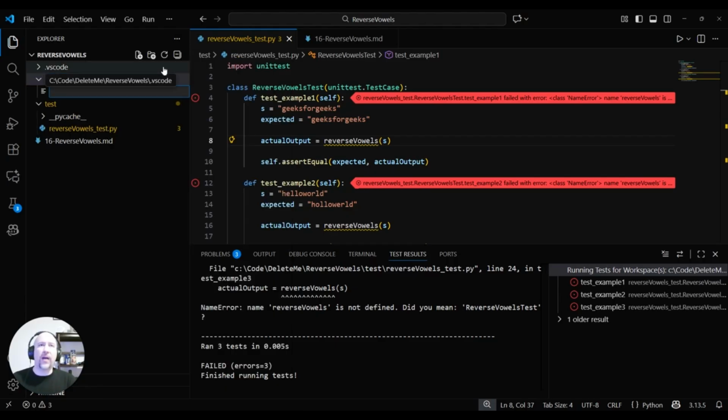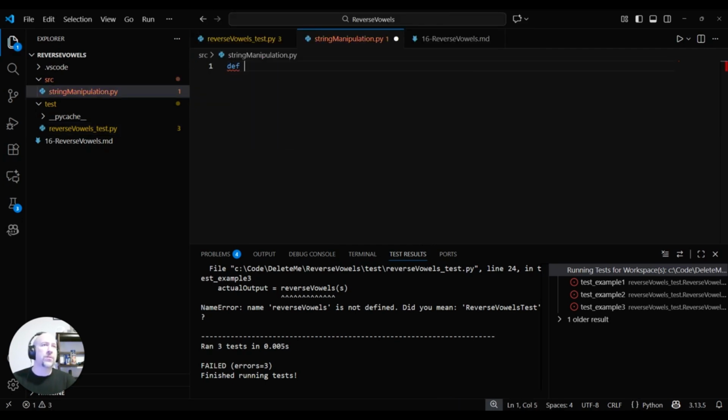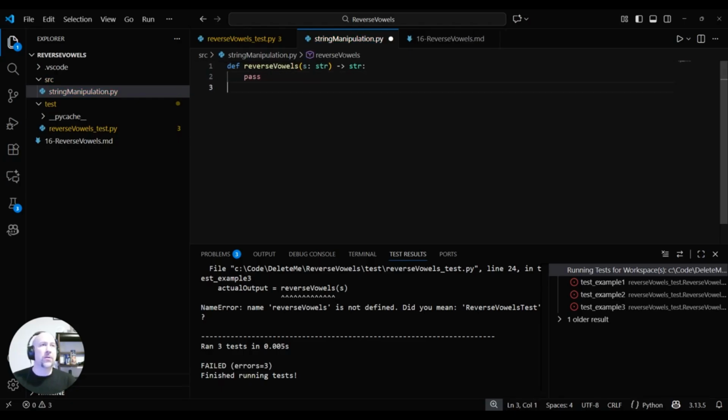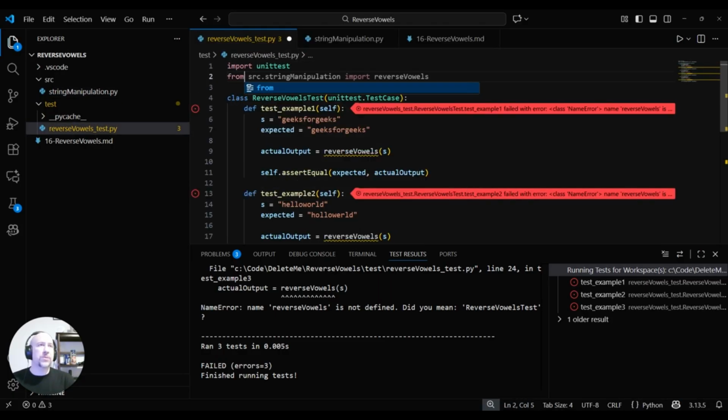So we'll create a new file. Let's call this, we're reversing vowels, so we're basically doing string manipulation. Let's just do that, string_manipulation.py. And then in here, we're going to have a function called reverse_vowels, given s, which is a string, and this is going to return a string. I'll pass for now. Let's go ahead and change this to tabs. There we go. And now let's import that. So we'll say from source.string_manipulation, we want to import reverse_vowels.